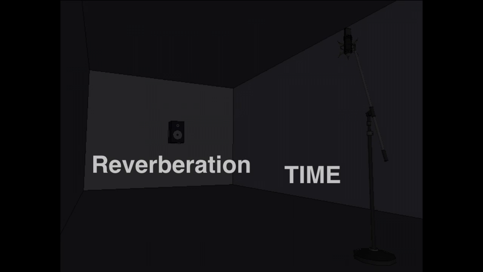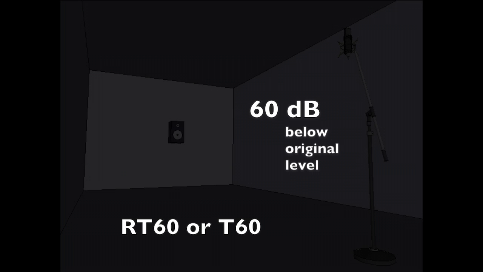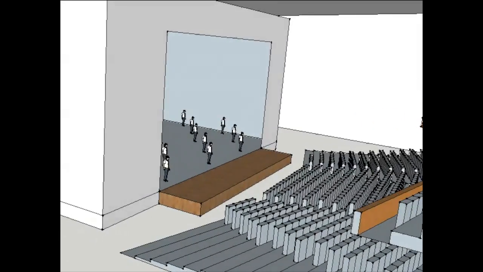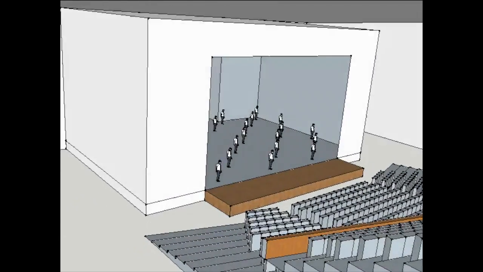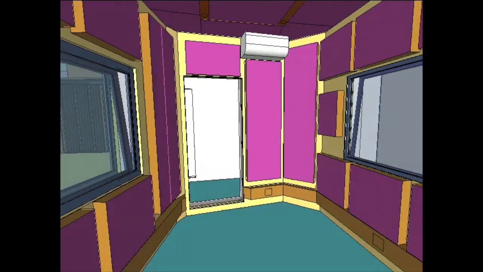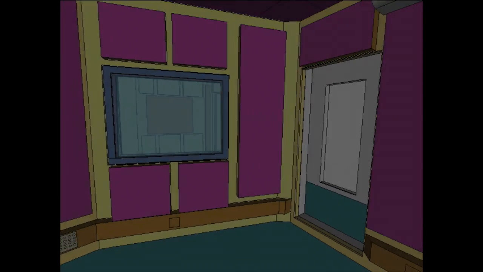To measure the reverberation of a room, we use the reverberation time. That is the time it takes for the reverberation to decrease 60 dB below its original level, and it's called RT60 or T60. A longer reverb time will make a room sound more lively or spacious, with T60 between 3 to 6 seconds. A shorter reverb time will make it sound dead or dry, with T60 less than 2 seconds, and even less than 1 second as well.